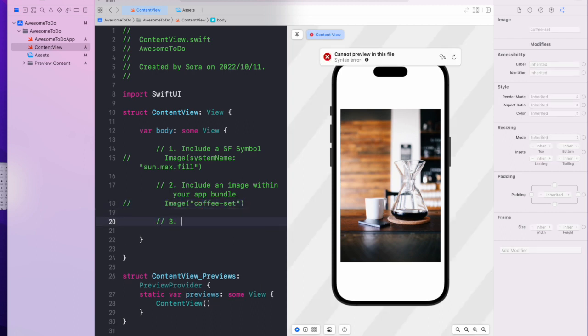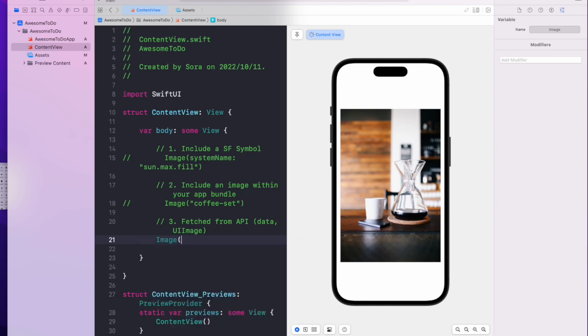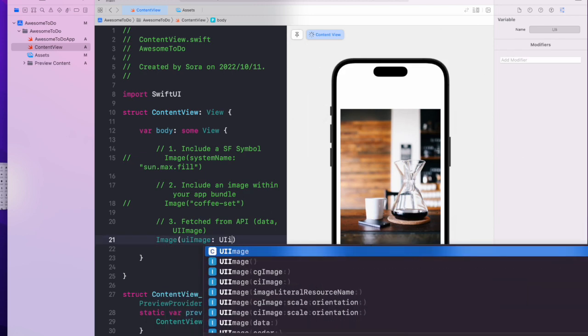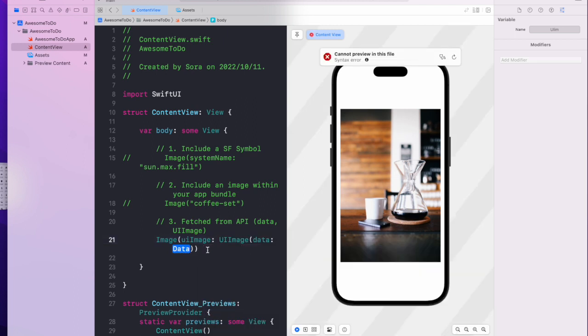There's a third way, where the image is fetched from an API in the form of data or a UIImage. At this time you can display it within Image with a UIImage, and then you just initialize your UIImage with the data here. But we will talk about how to fetch images from remote sources later. All right, so these are the three most common uses of image.